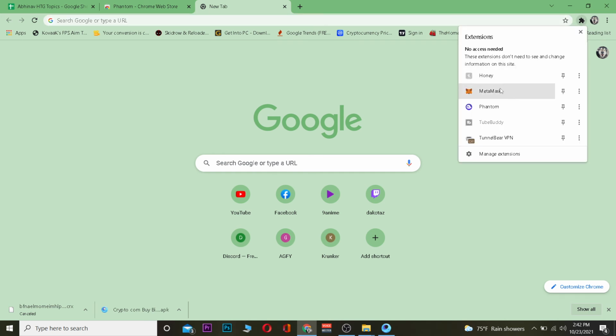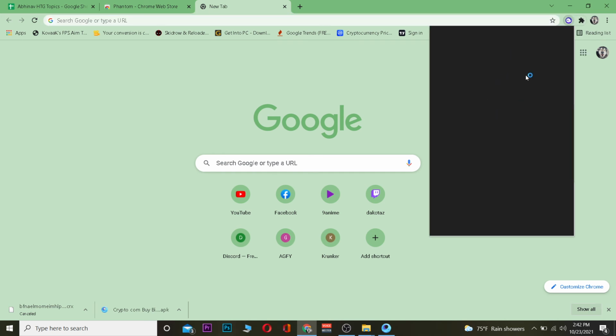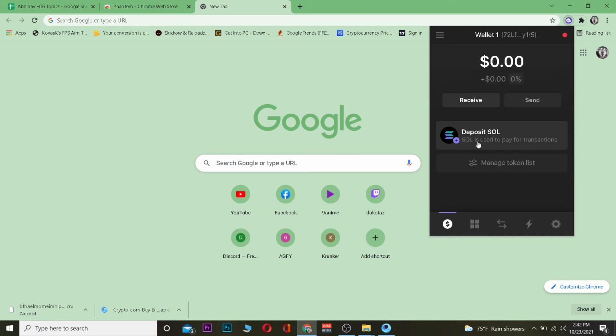Now you can click on this and click on Phantom over here, and the Phantom wallet is going to be displayed at the side just like this. That means I've created my Phantom wallet, and as you can see, it says deposit SOL, which means Solana, and SOL is a coin based on Solana.